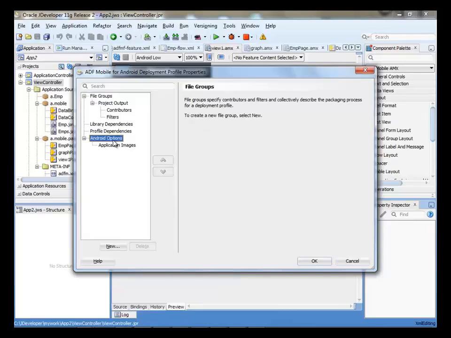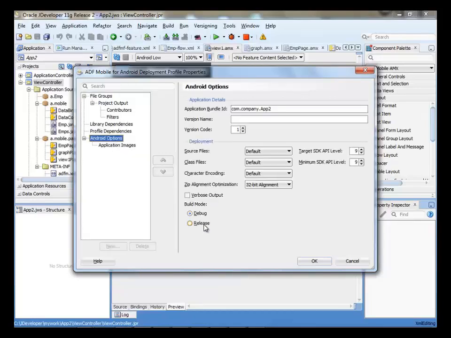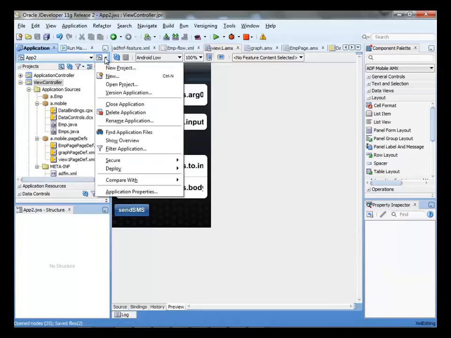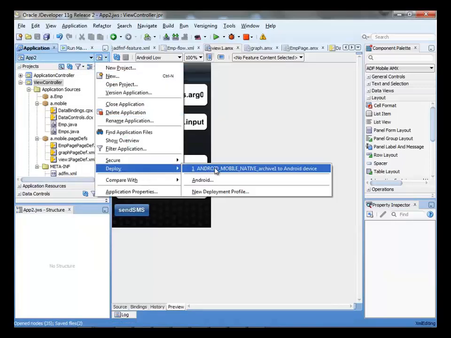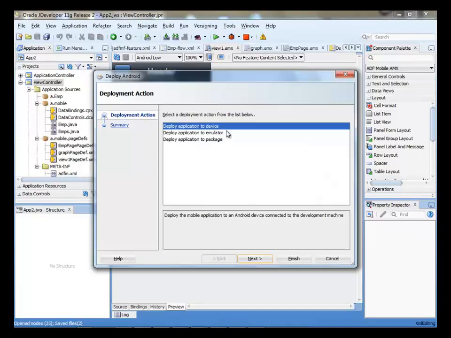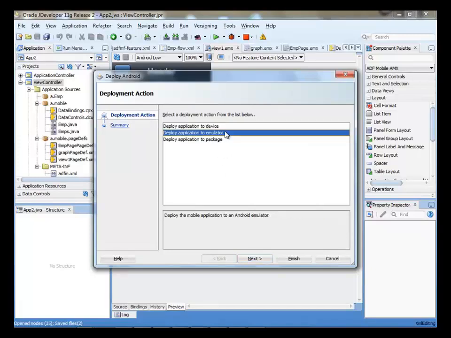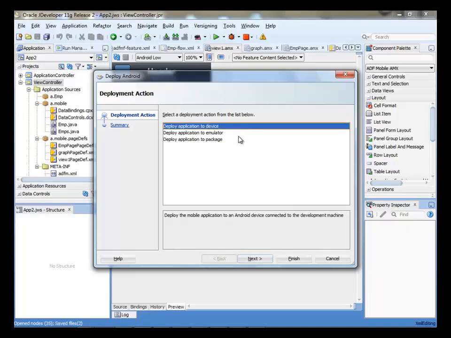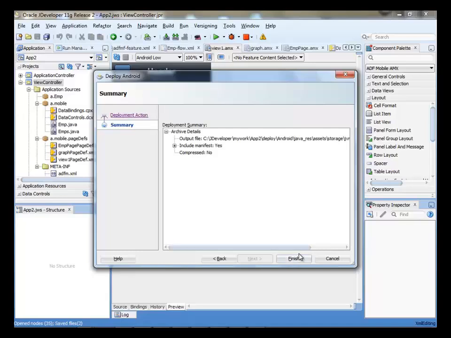We can set all sorts of preferences for our environment, including whether we want to deploy in release or debug mode. Debug mode will allow us to actually do remote debugging of the application on the device. And once we're done, we can choose to start a deployment process directly to a device, to an emulator, or to a standalone package that you can take and distribute. We're going to deploy directly to a mobile device.